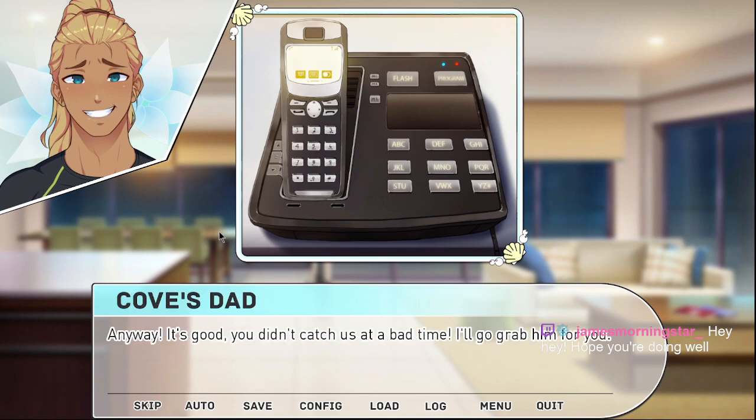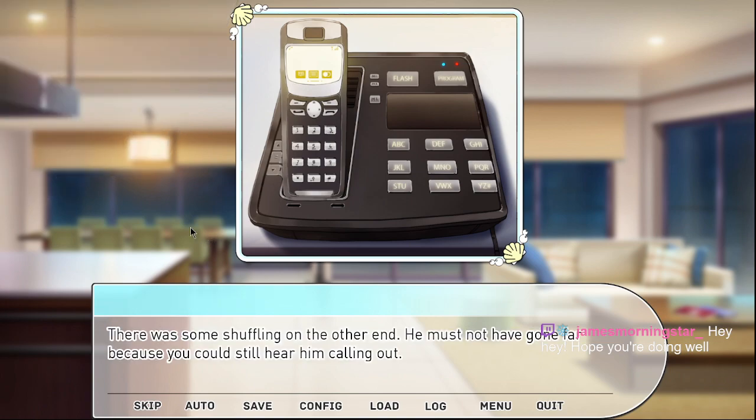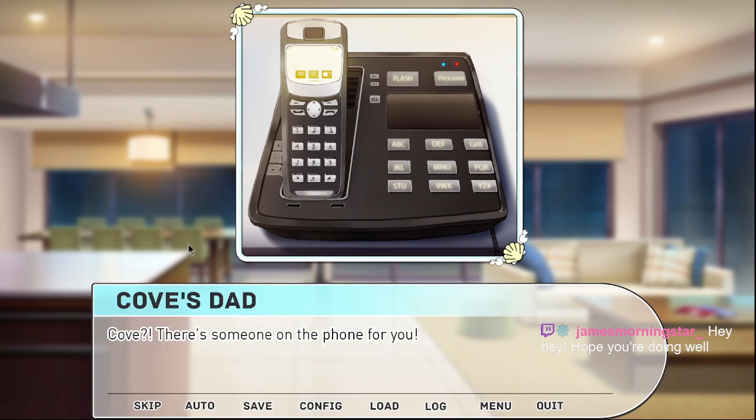"Anyway, it's good he didn't catch us at a bad time. I'll go grab him for you." There's some shuffling on the other end. He must not have gone far because you could still hear him calling out. "Cove! There's someone on the phone for you!"